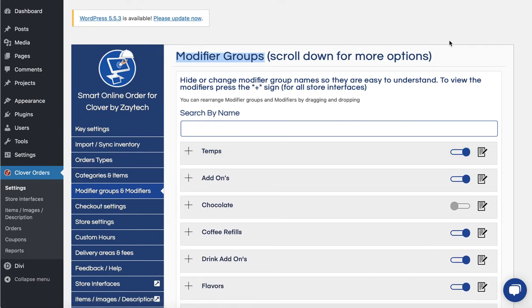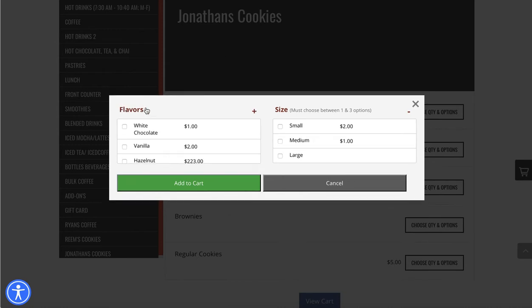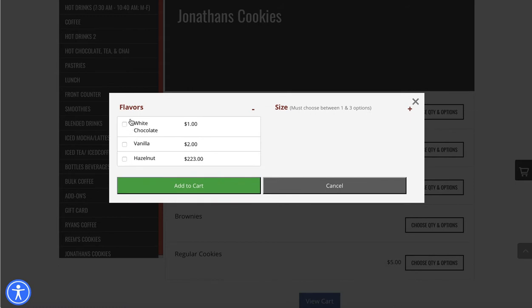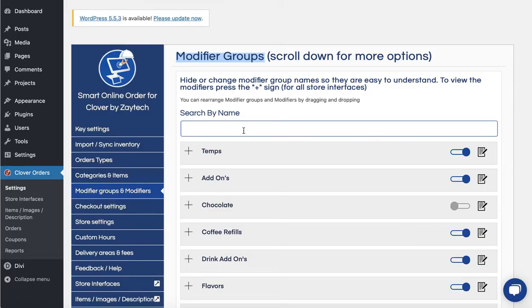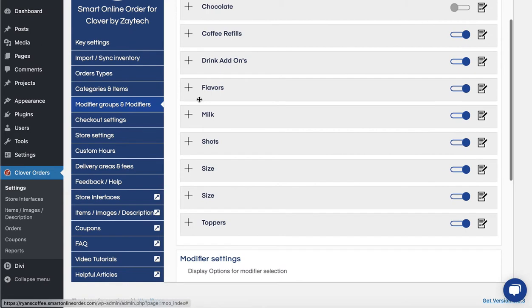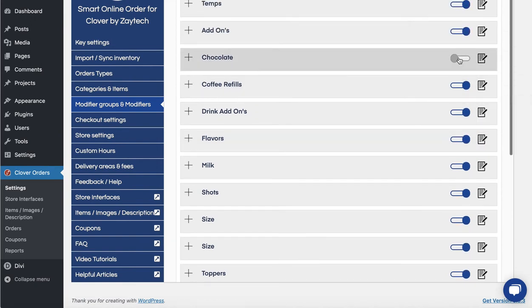Again, let me explain that one more time. This is the modifier group, flavor size. This below it is the modifier. So flavors, and these are the flavors within that group. So what I'm doing here is I'm looking for something called flavors, and I found it right here. As you can see, it's visible. How do I know it's visible? It's because it has a blue color to it. See, chocolate is invisible because it has a gray color.